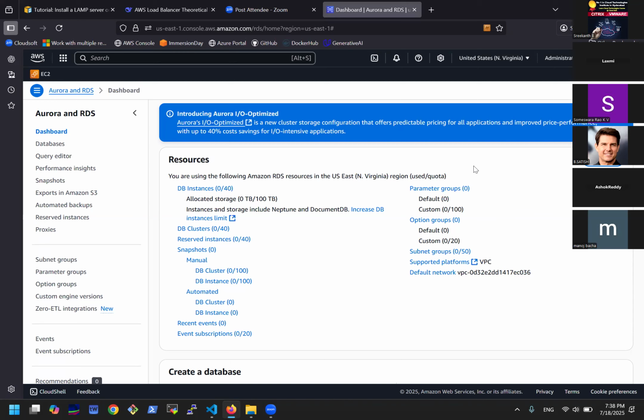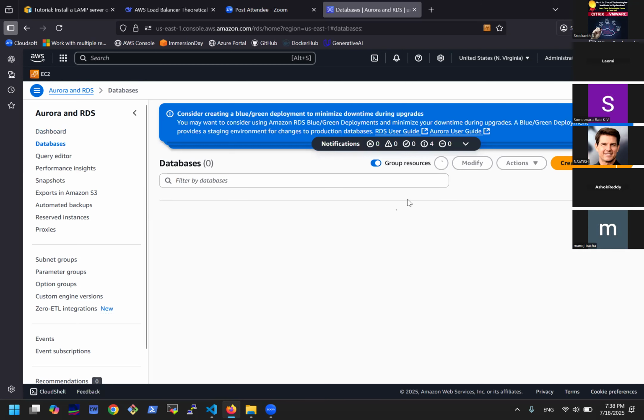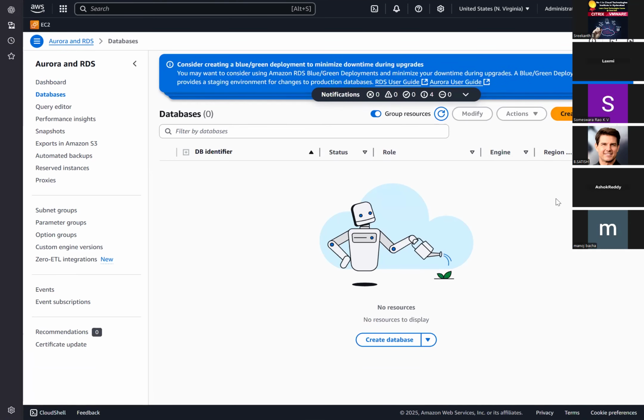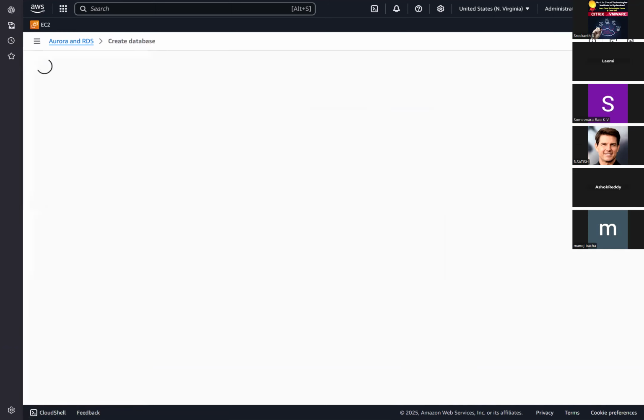Can you go to the DB instance? And if possible, can you maximize that? Is it the complexity? Okay, yeah. So go to DB instance, create the database. So create the database there.